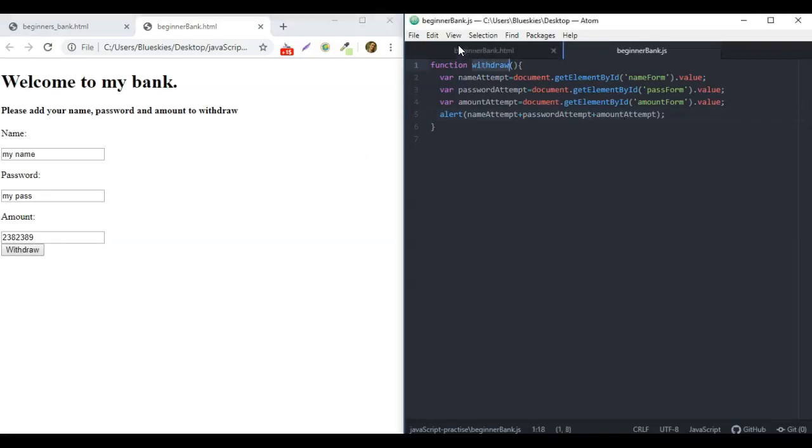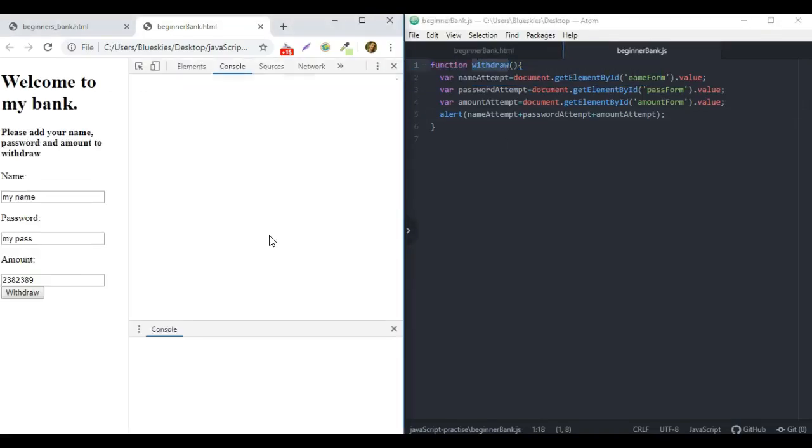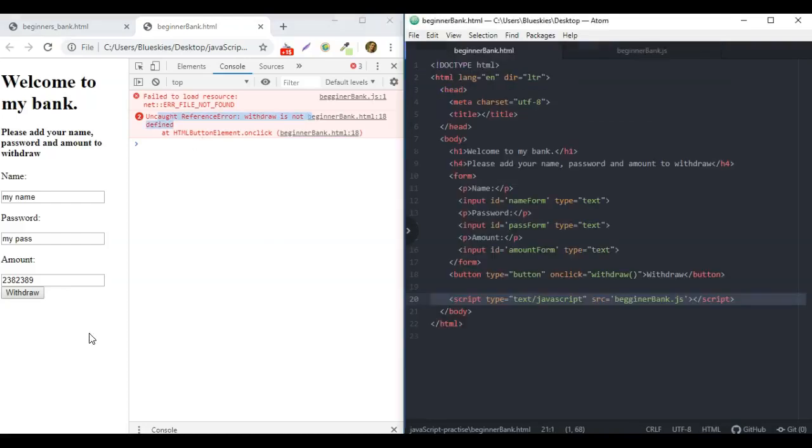The function should be withdraw. So I know we'll do Control-Shift-I and we'll look right into the developer's console. Oh, I see. It's the age-old typo. So as you can see here, the JavaScript file is spelled beginner with 1 G and 2 N's. Okay, let's try that again.